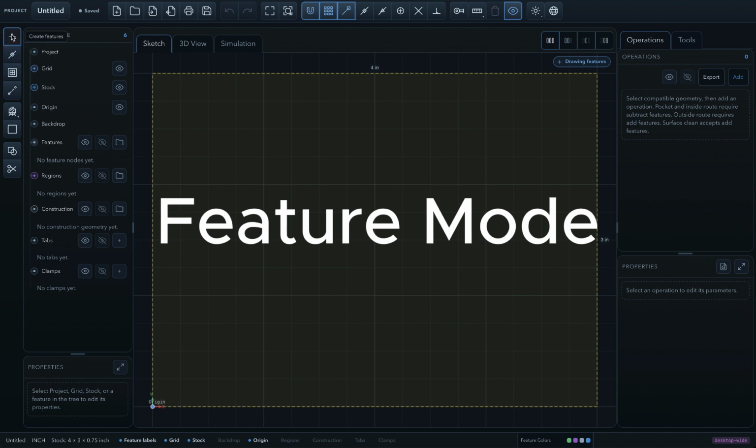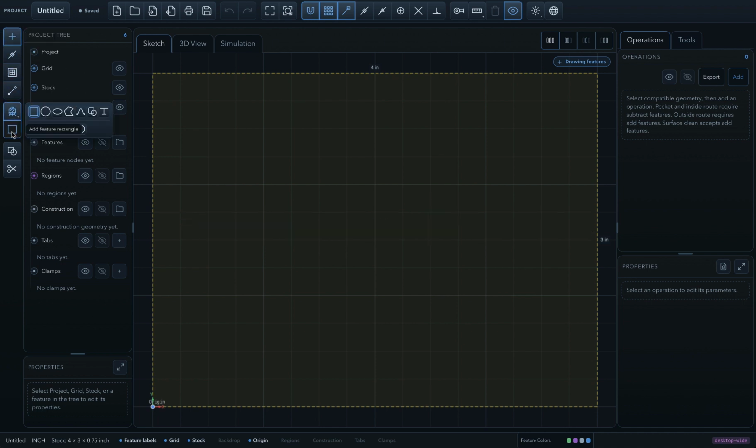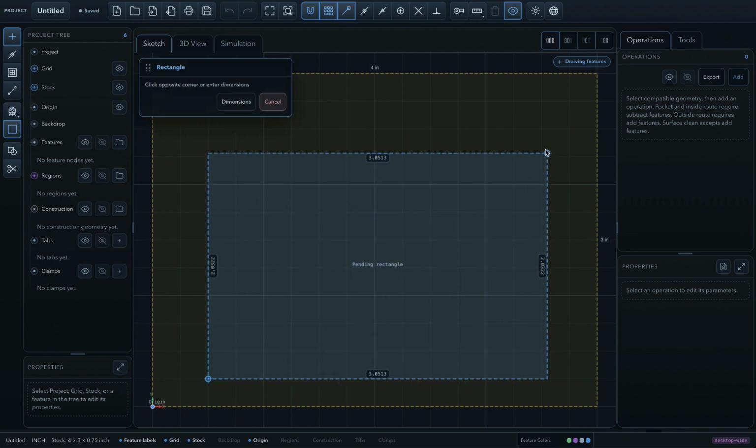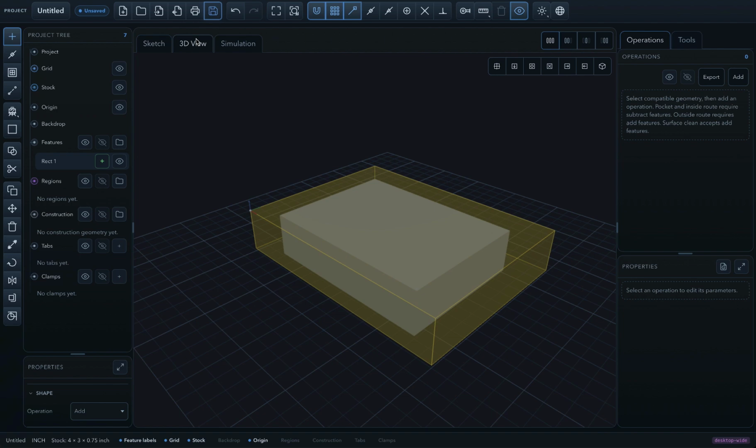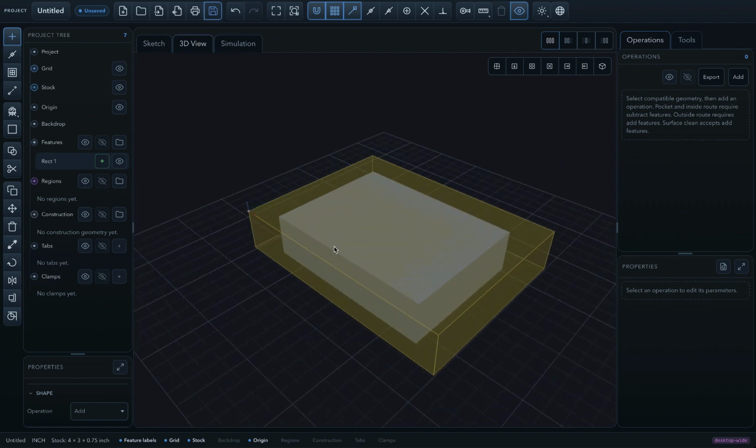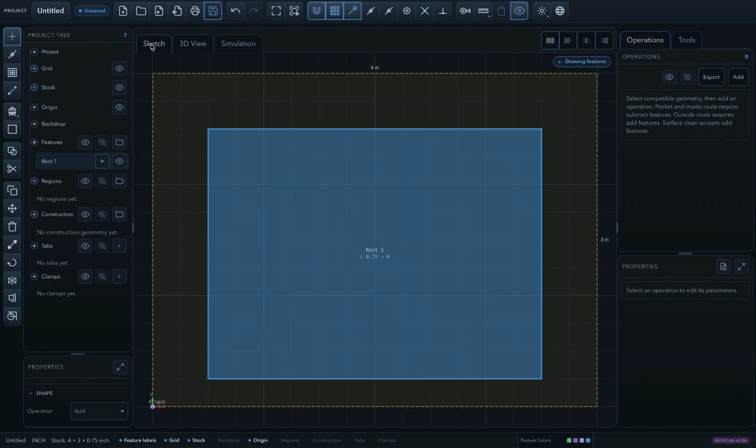Let us start with Feature mode. Feature mode is for geometry that contributes to the physical model: an added boss, a pocket, a through cut, or an internal cutout. For this example, select Feature mode, choose Rectangle, and draw the outer boundary of a small panel. This first closed feature establishes material in the part. In the 3D view, it becomes a solid volume.